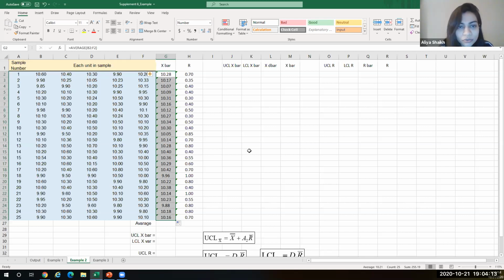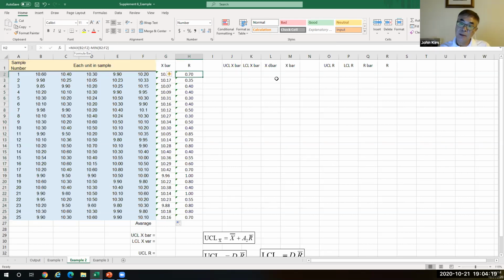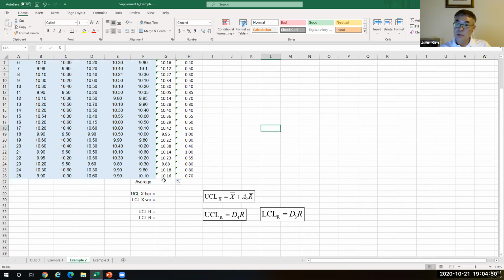And Dr. Kim, what function did you use for R? Max and min. Max this range minus min this range, and then copy all the way down. Then, because they are not absolute, if you move, the cell number changes. Okay. Yeah, thank you.